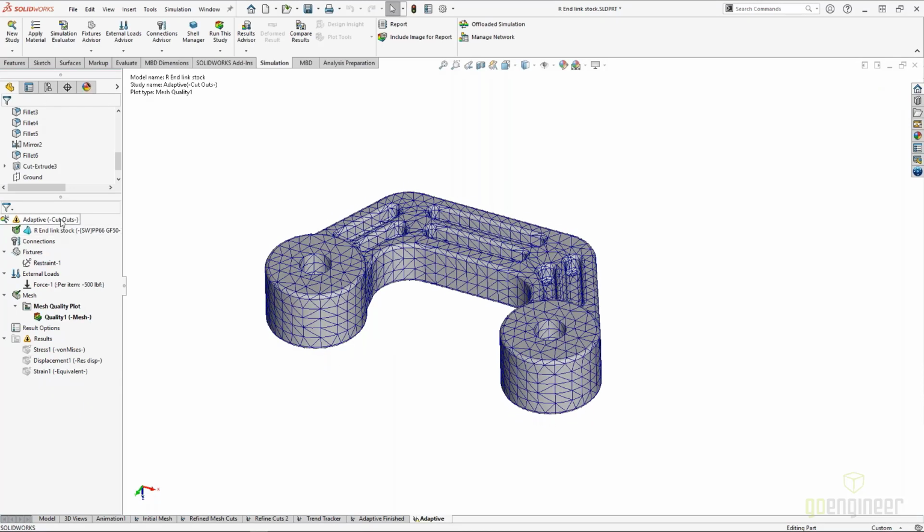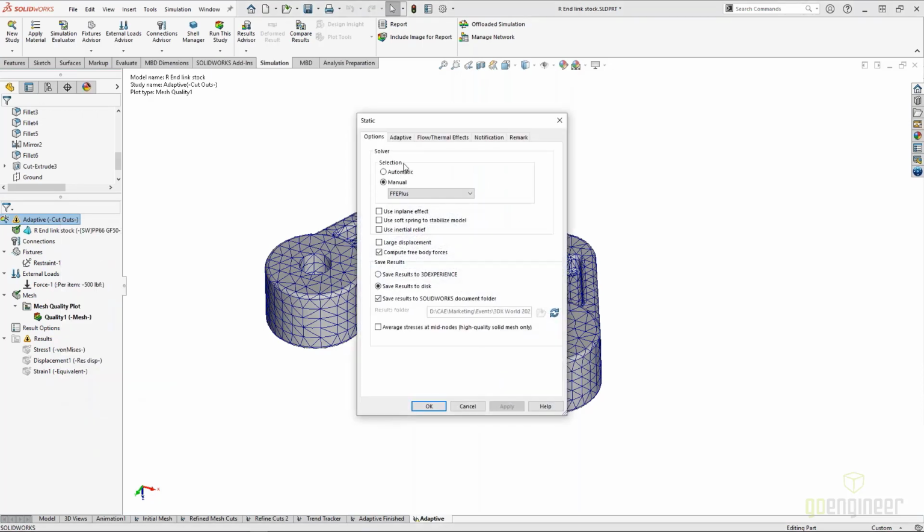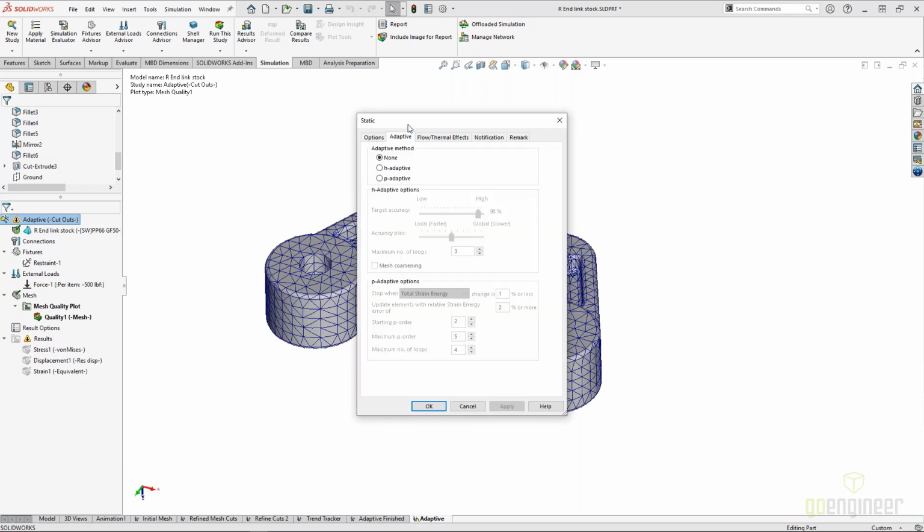Right. And what we would do is we would come in here and we would go to the properties of the study. And in here, for solid meshes, we have the ability to do an adaptive mesh control or adaptive convergence. There's two types. There's H adaptive and P adaptive. H adaptive changes the size of the mesh. P adaptive adds more mid-side nodes to the elements.